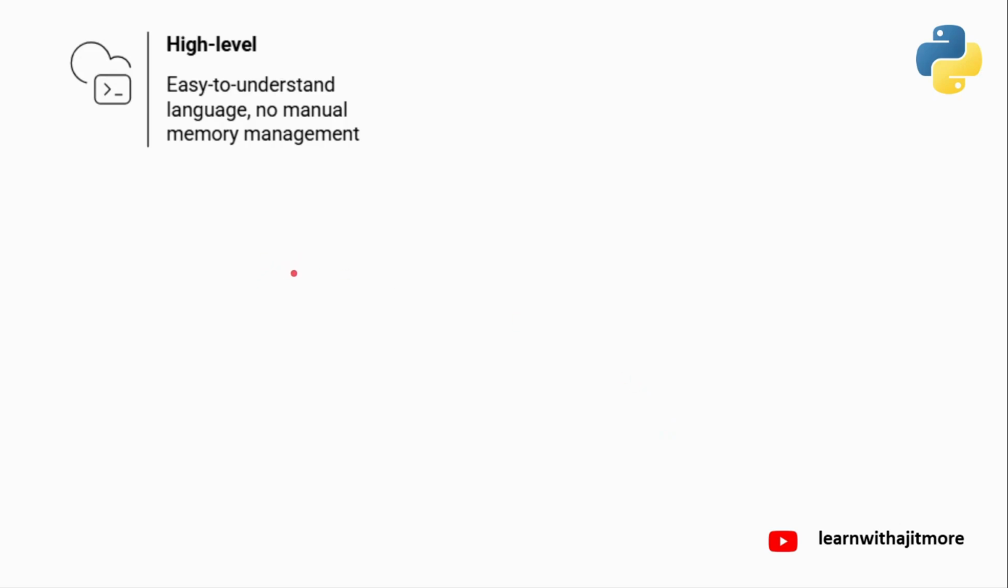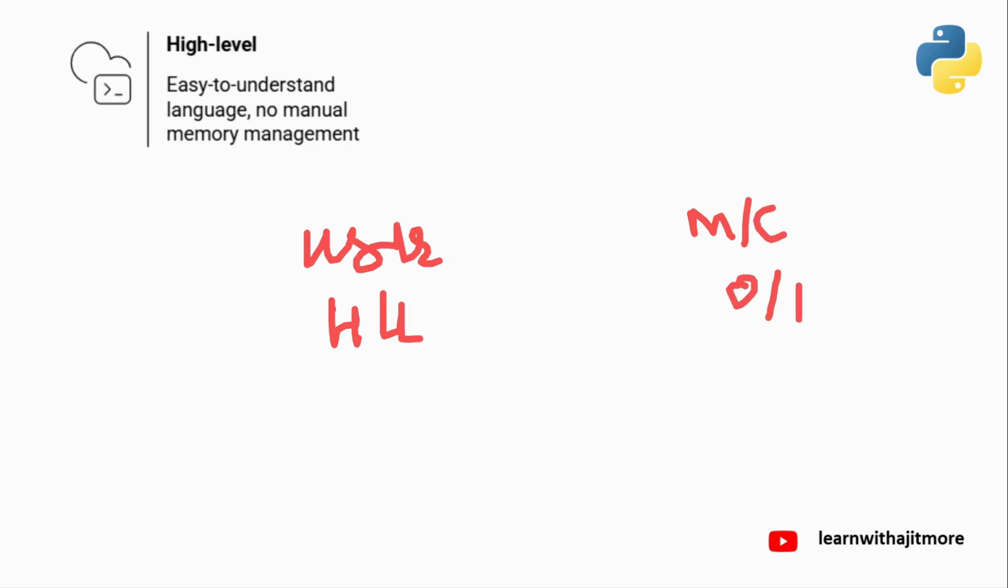We people, I mean, the user domain is high level, and the machine domain is zeros and ones. Is there a semantic gap between them? There is a semantic gap. We are talking in high level. It is understanding in zeros and ones. So if I'm talking in high level, it is not going to understand. So there has to be a translator involved in between.